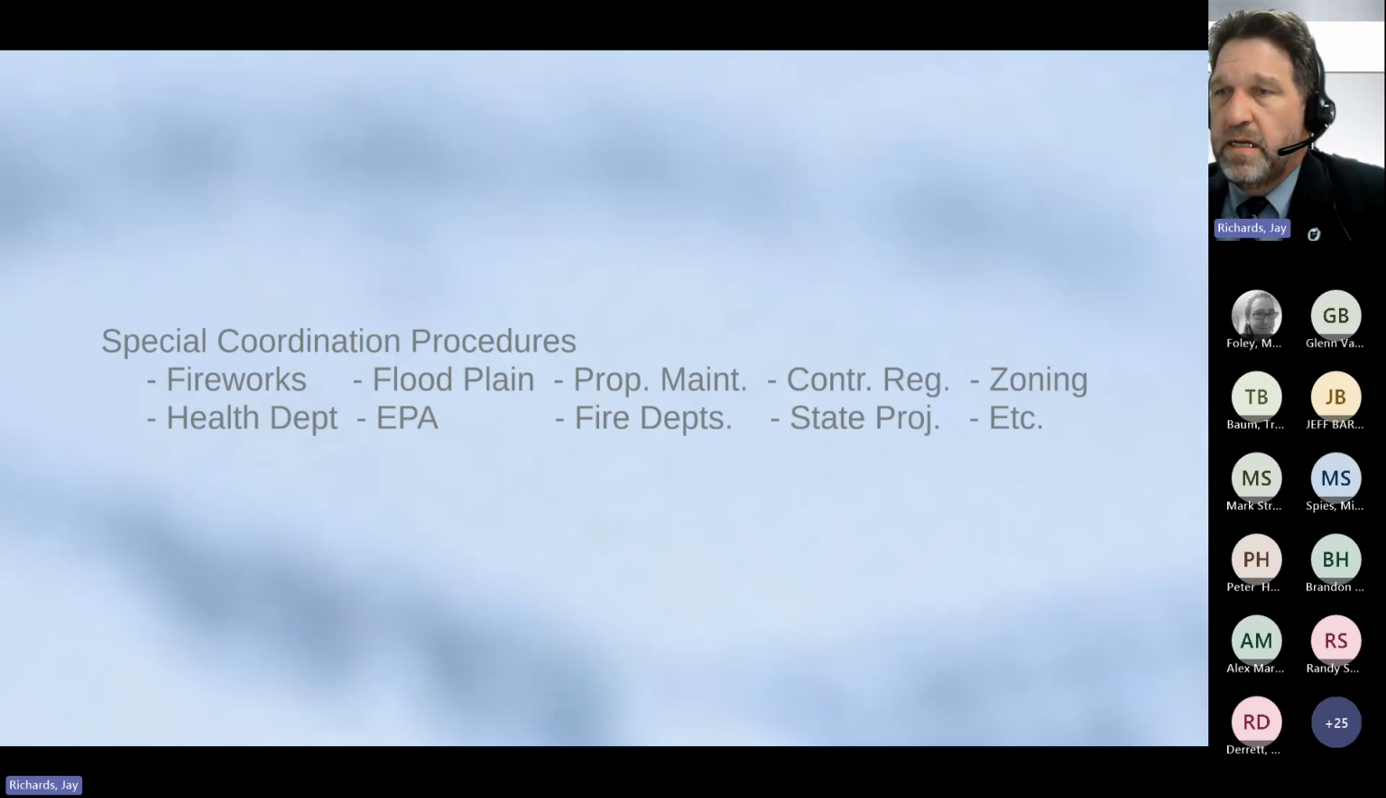EPA, similar kind of thing. Our building code deals with drains. We do not deal with sewers. We will discharge the drain to an approved location. It's oftentimes to a sewer. The sewers are going to be some combination of EPA and Ohio Department of Health.